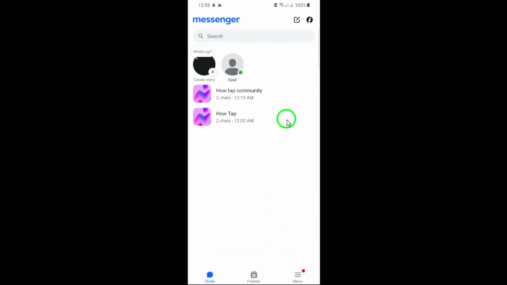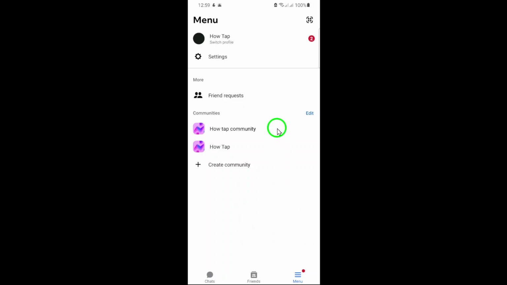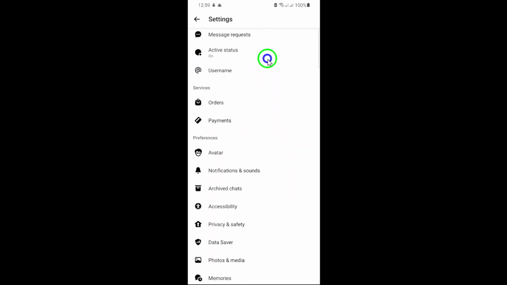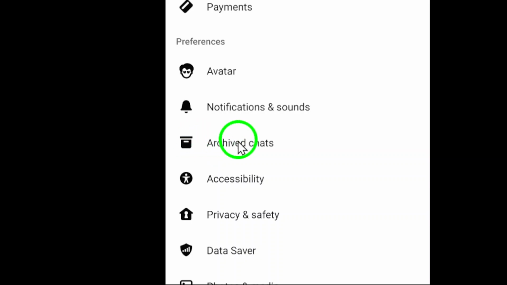Next, you'll see a menu icon, often represented by 3 horizontal lines or dots. Tap on this menu icon to reveal additional options. From here, select Archive. This will take you to a dedicated section where all your archived conversations are stored.